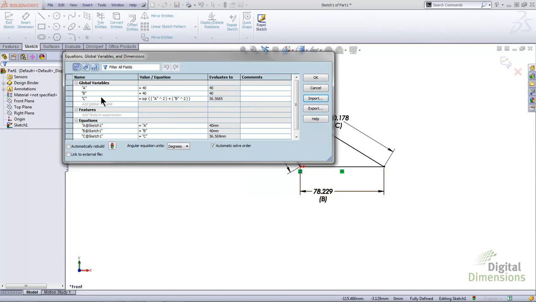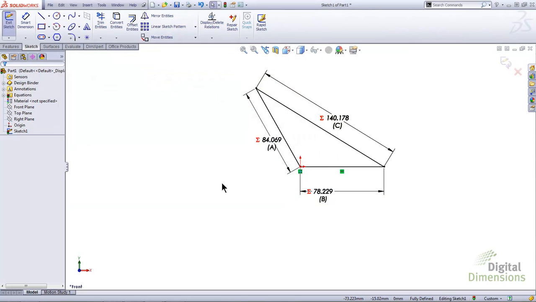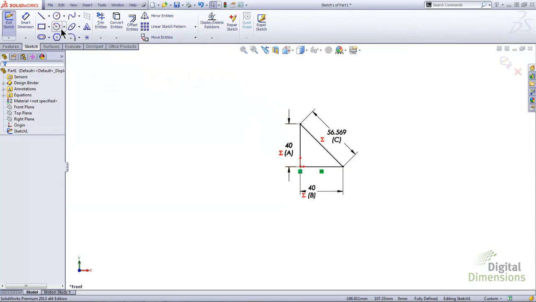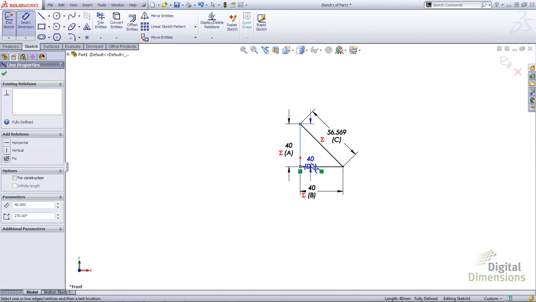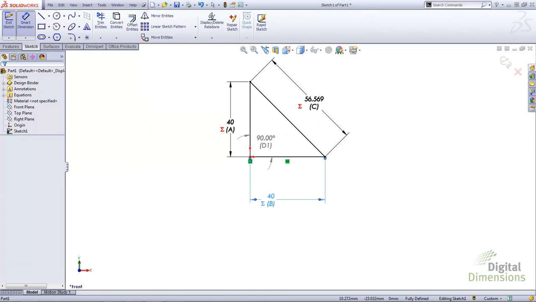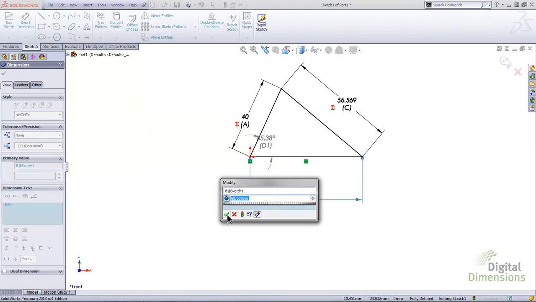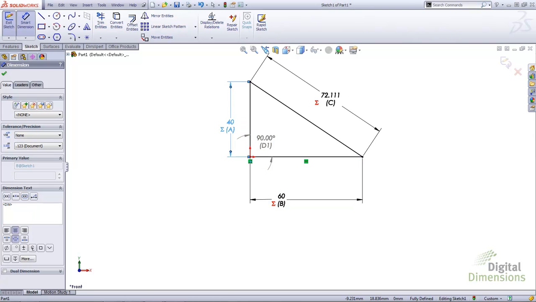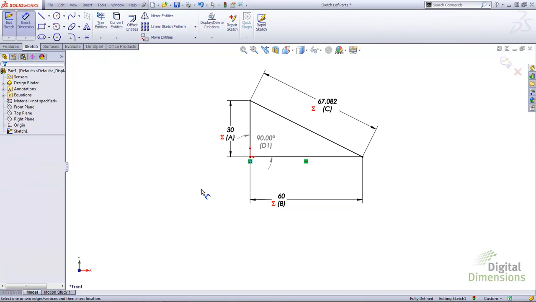So now it fills out my global variables and adds the relationship between all of my dimensions to those global variables, and then I simply rebuild. And then I suppose I would add a dimension to verify that it's 90 degrees. And just like before, I can modify these and watch it update. Now, had I chosen to keep it linked to the file, then I could only modify these dimensions from that text file.